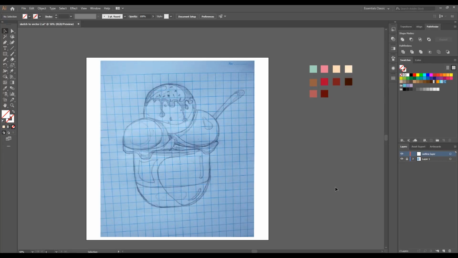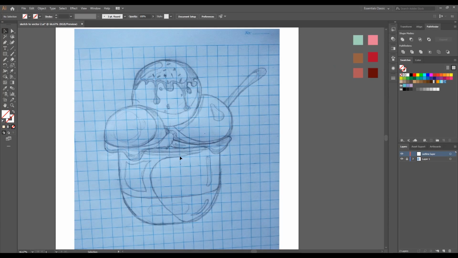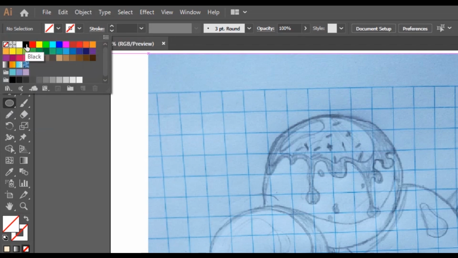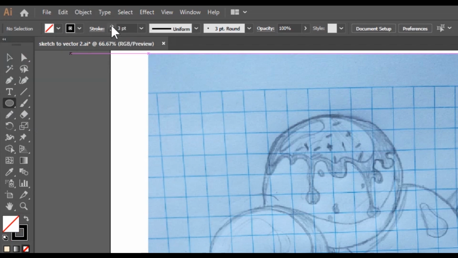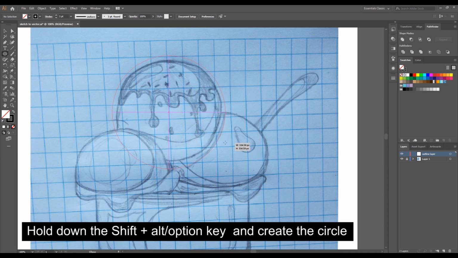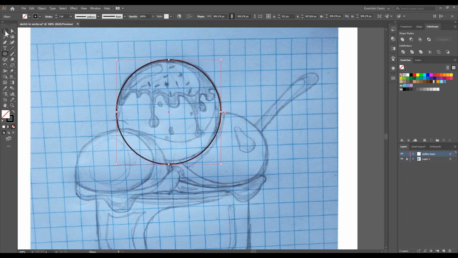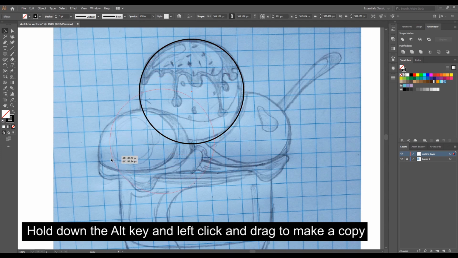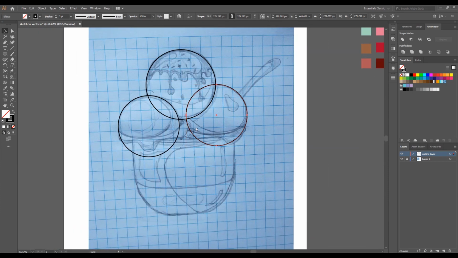Okay, to get started what we are going to do is we are going to grab our ellipse tool. Set your stroke color as black, change the stroke size to like 3 pixels. Just make sure the fill color is none. Okay, now you have a perfect circle. To make a copy, grab the selection tool, hold down the alt key, click on the circle and drag. Okay, let's do the same thing to create another circle.